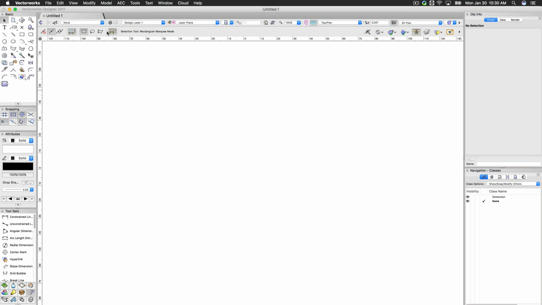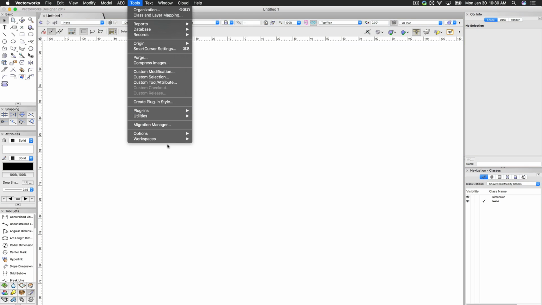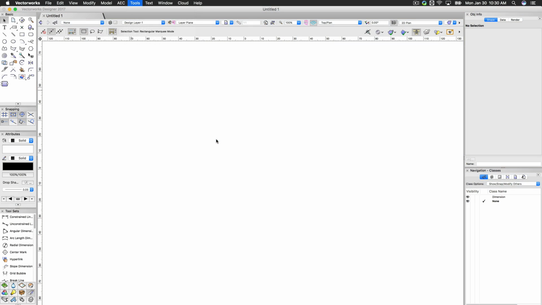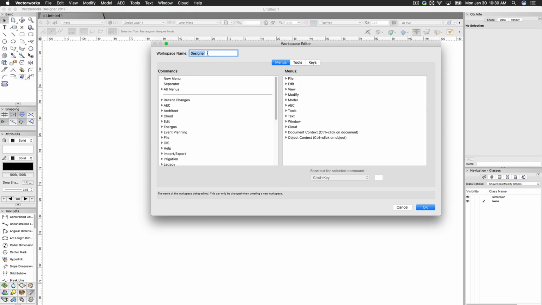Now first, some of the basics of the Workspace editor. We'll edit the current workspace now, and this will edit Designer for us. If we wanted to, we could rename it here, and as soon as we click OK, that will be another new workspace. Designer will still be there, but we'll also have Designer customized. There are 3 tabs here. The first 2 are the most important, but we'll get to the third one in a moment.